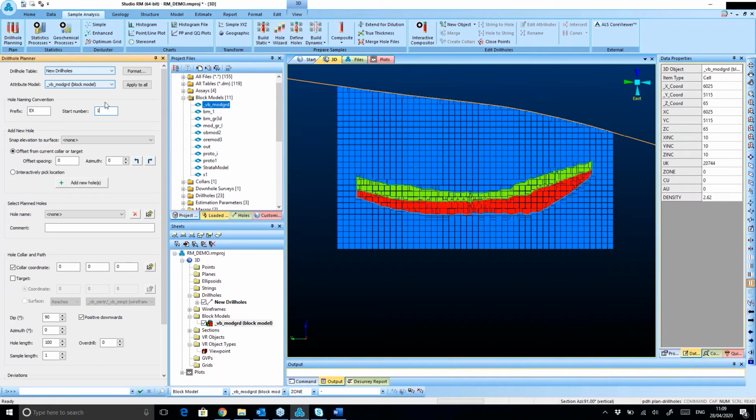Okay. Another thing here, add new hole. And then here the snap elevation to the surface. If you already have your topography, when we project the drill holes, you can snap your drill holes to the topography. I can choose here the stop.tr, my topography file, that one, the orange one. And then here we can see the offset from current collar or target, and then interactive pick location. Let me start from interactive pick location, but we're going to go through all of these functions here.